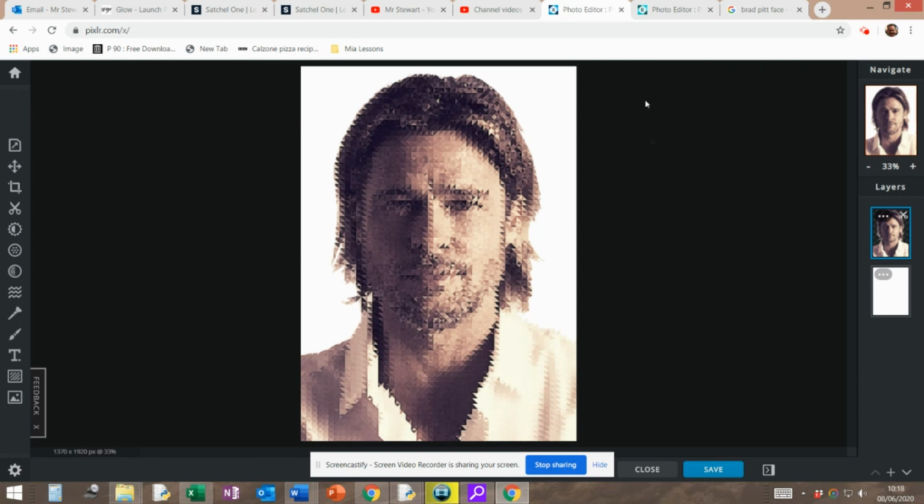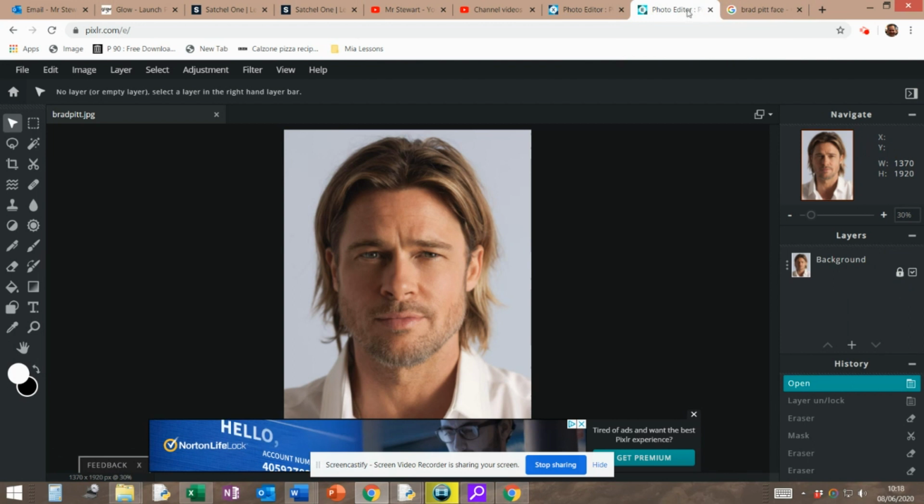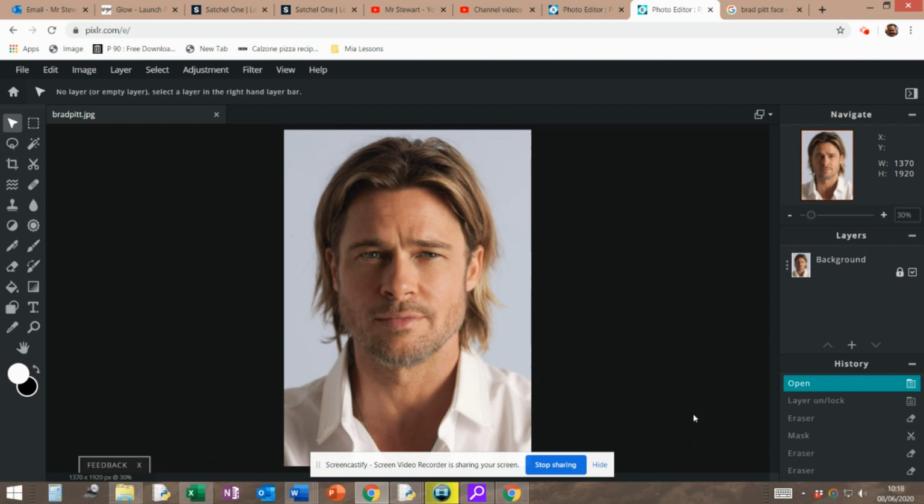First things first, we're going to be utilising a piece of software called Pixlr E, and then we're going to transfer it into Pixlr X to apply various filters. The celebrity I've chosen today is Brad Pitt, and I'm going to make changes to his picture, and then we're going to add that back into Pixlr X.